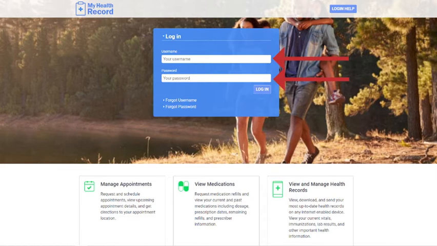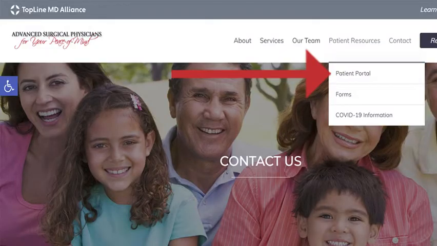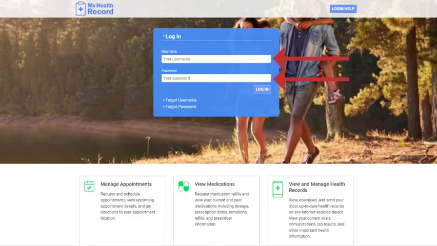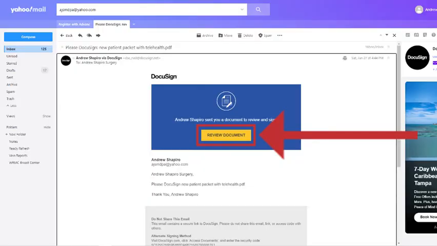When you are ready to upload your driver's license, your insurance card, and any pertinent documents, and fill out your medical history, you'll simply return to myhealthrecord.com, or you can find the link on our website, advancedsurgicalphysicians.com. At that time, you will use the username and password that you created at the time of the registration for the patient portal. Once you open the email from Andrew Shapiro from DocuSign.com, you will click on the yellow Review Document button. That will open the site and allow you to start clicking through the pages to sign your documents.